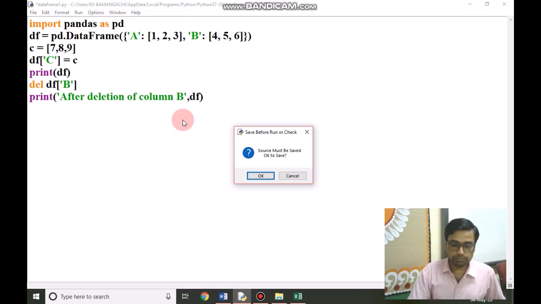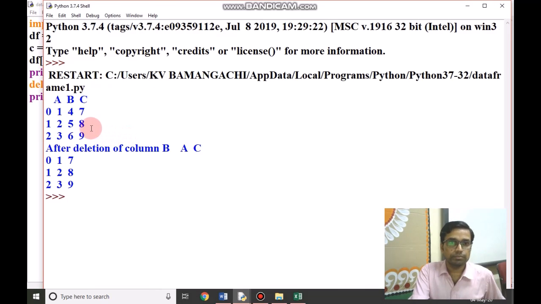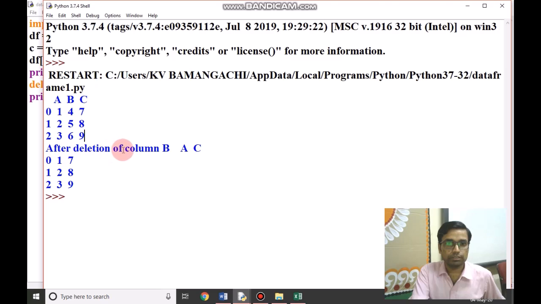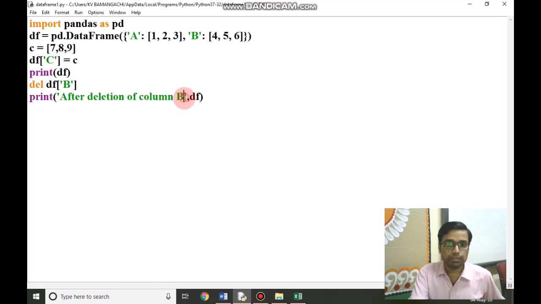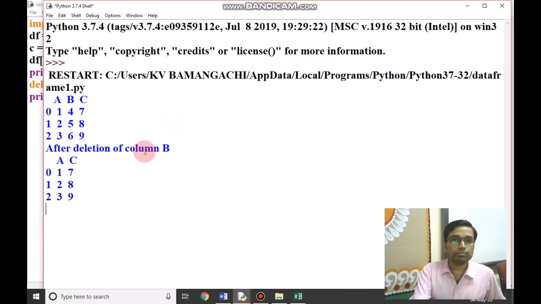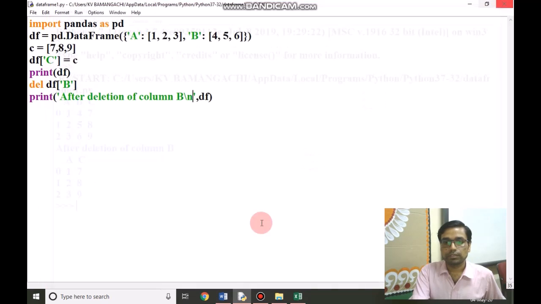We run this program, we will find here this was the original data frame. After deletion of column B, B has been removed from here. A and C are displayed here because we have not used the \n new line literal. If we use \n, we will find A and C. B has been deleted from the data frame.